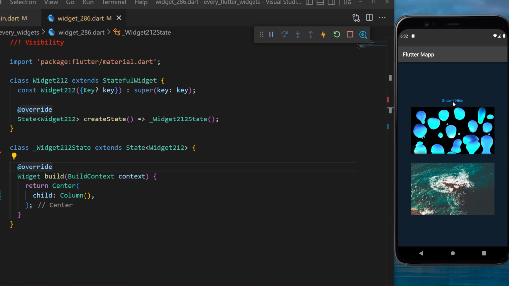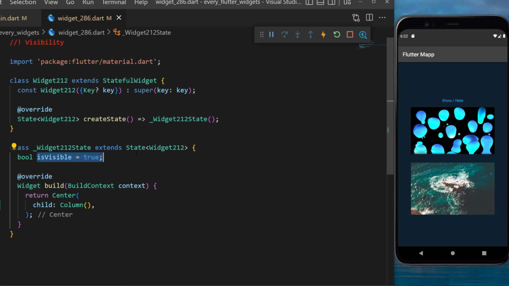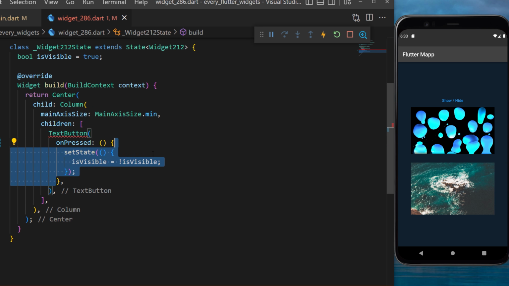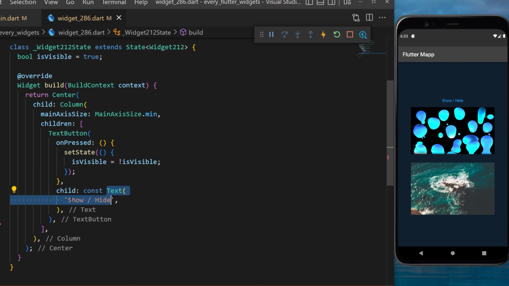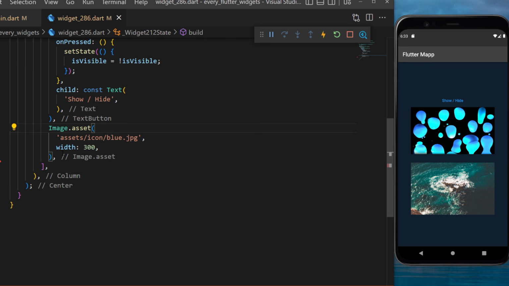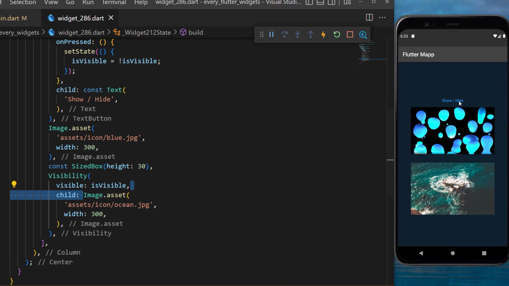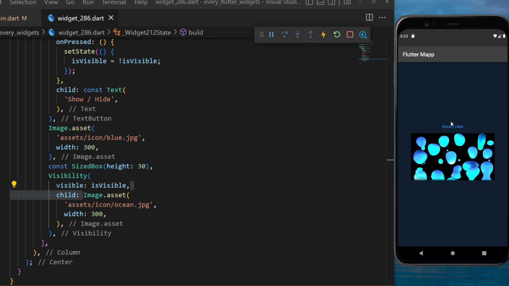The visibility widget. When I press on this button, this will show and hide the image at the bottom. We start with the isVisible boolean set as true. In the center and the column widget, we will create the children. The first one is a text button. When we press on this, this will set state and change the boolean value for the inverse. If it's true, it will be false. If it's false, it will be true. The child will be a text show and hide. After this, we create another widget, the image asset, then a sized box 30, and finally, we will use the visibility widget. The visible argument will use the boolean variable we created, and the child will be an image asset. And now, when you press on the button, this will hide and show the image at the bottom.